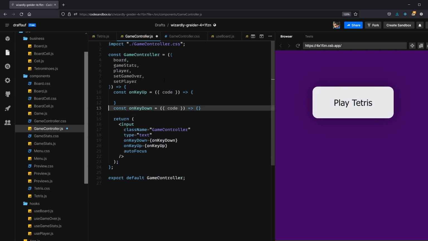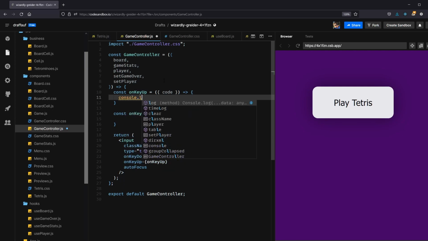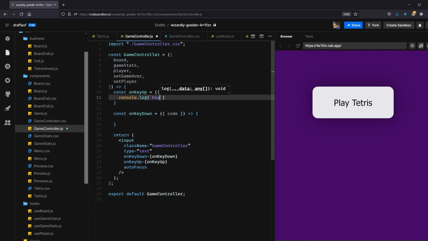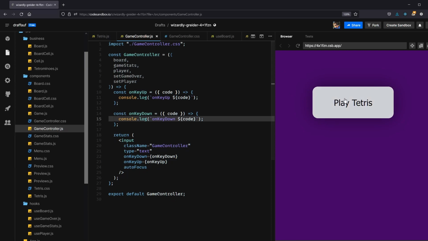And for each of those, what we're gonna want is, we're gonna wanna grab the key code. And then with the key code, we'll do whatever it is that we need to do. But just to kind of test this out, we can do a log, and we can do key up, and then we can do the code. And then same thing over here, we can say on key down, and then the code. And let's see what we get.